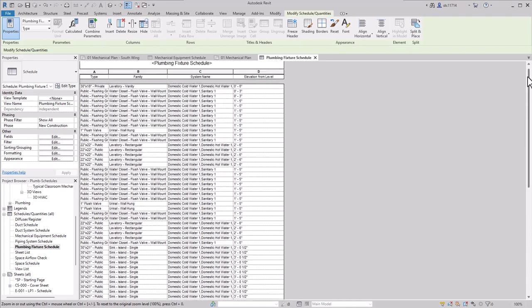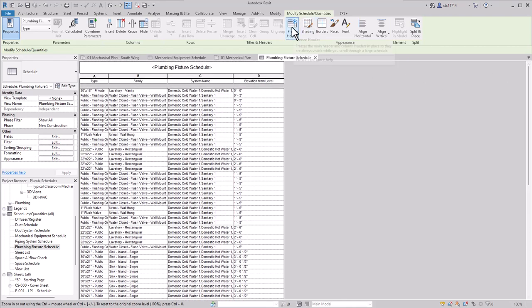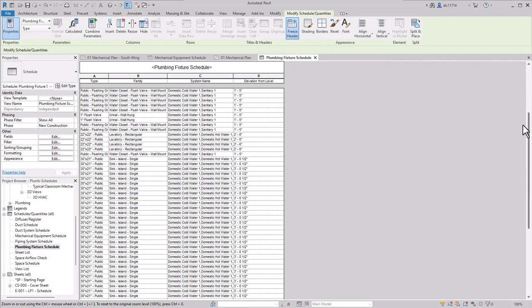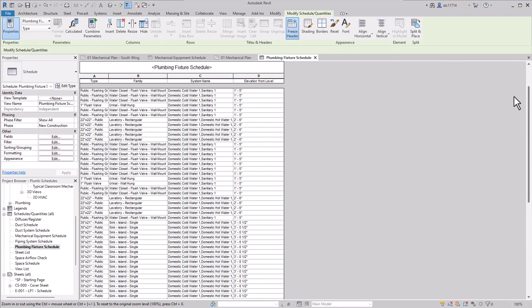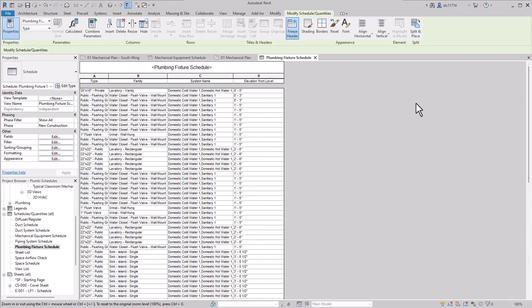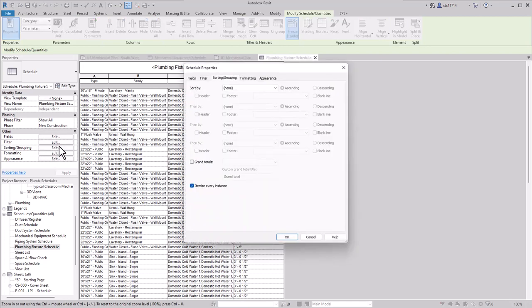So while I'm in this schedule, I'm just going to come up to my ribbon and select Freeze Header. And now you can see that as I scroll down, all my headings stay in place to make this a little more user-friendly. When a schedule is created, you can decide upon grouping and sorting at that point. You can also come back and edit it at any point in time here in the properties. I'll simply select Edit next to Sorting and Grouping.